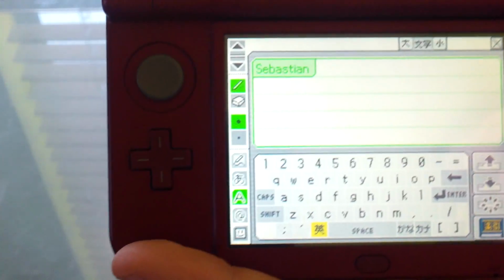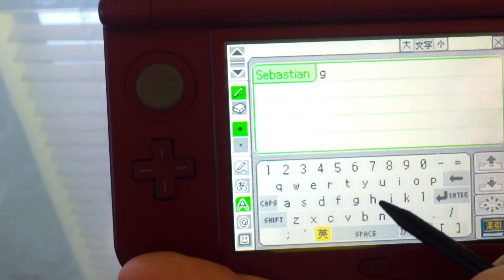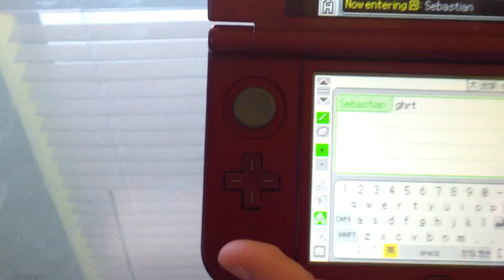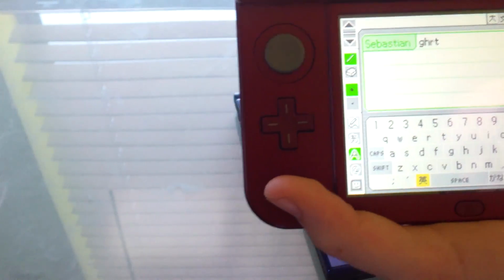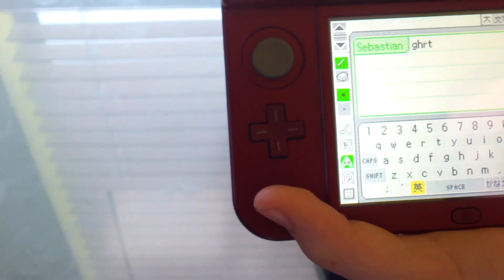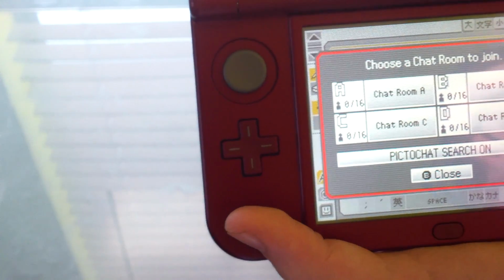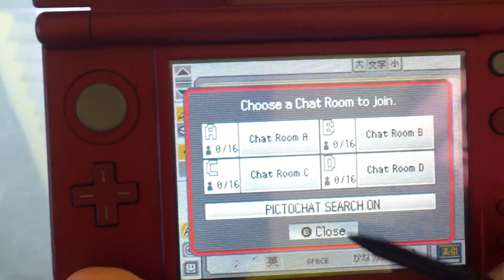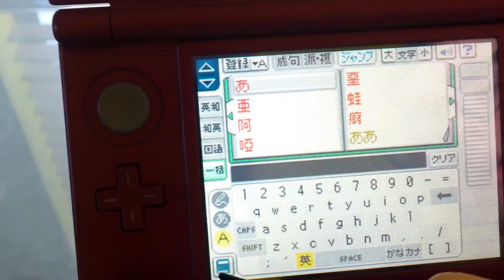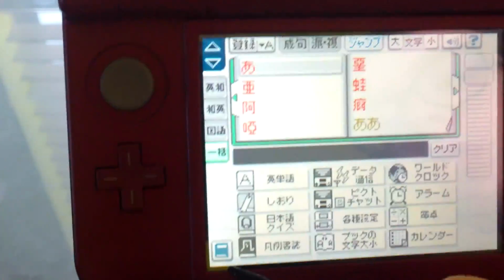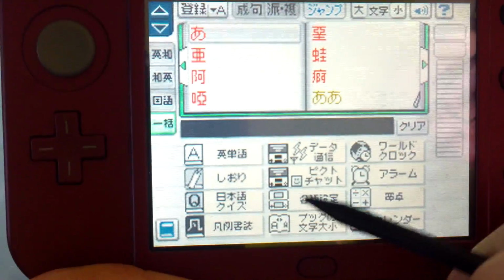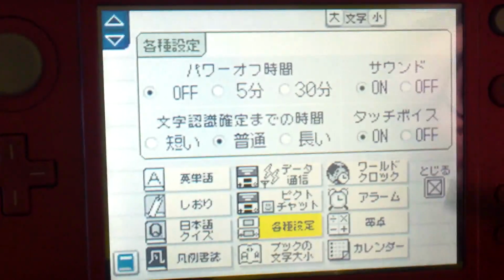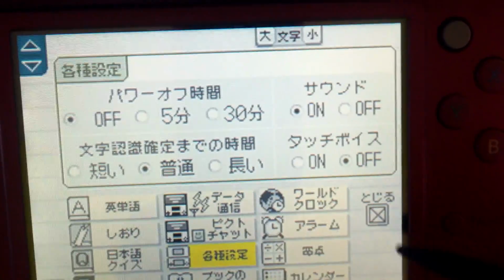But now you'll notice that when you tap on the keys, G-H-R-T, it says the letter that you're typing. So if you want to turn this off, make it like the original PictoChat, how it was on the DS and the DS Lite, DSi, you're just going to want to press a little X here, press close, and now tap on this little book thing. And go right here, right below the PictoChat thing, and tap off.